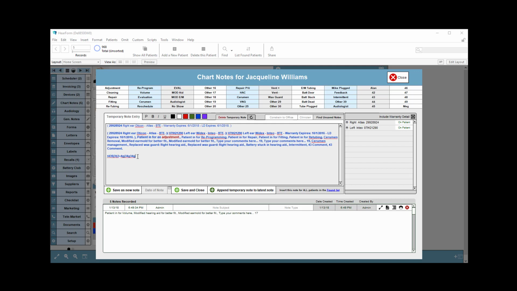And then once I've done that, I can either save that as a new note, or I can append that to a previously created note. For example, this note down at the bottom. And if I do that, it adds the text of who appended it and when and where that was done.